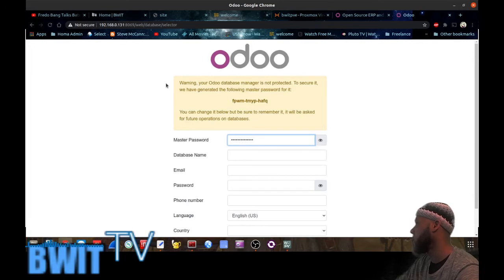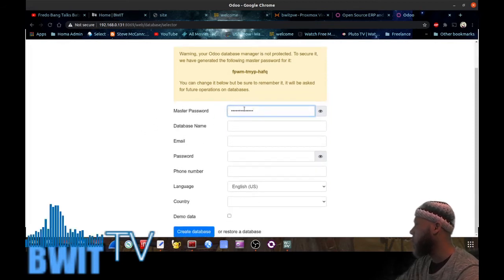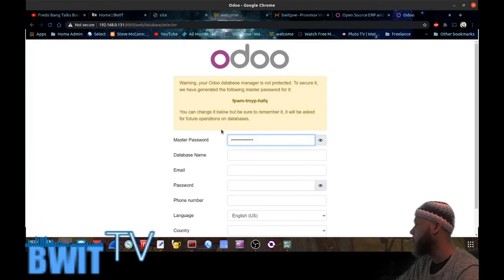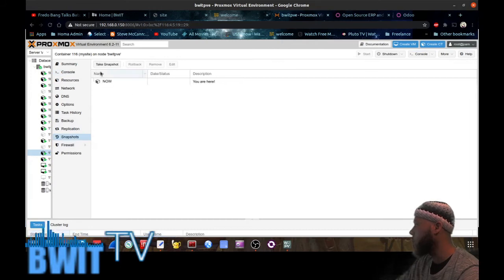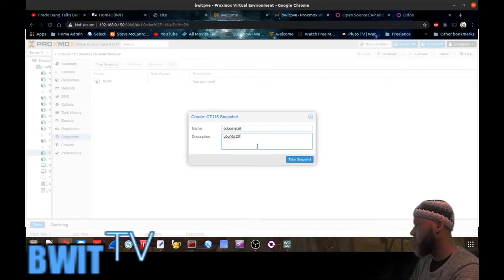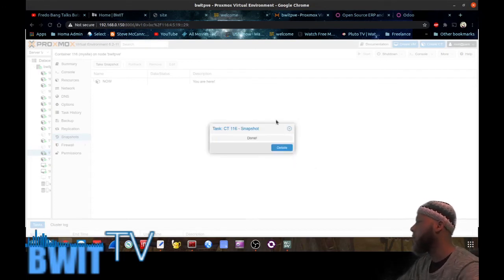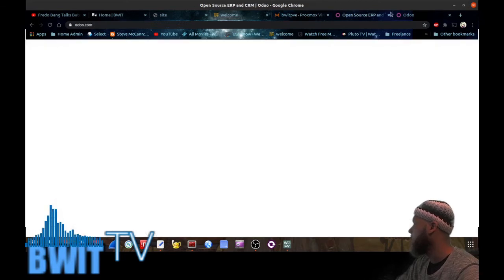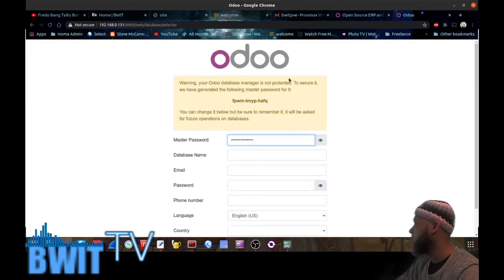And bam, there we go. So as you can see here, you've actually got Odoo up and running. This is the part where you go through and set up your database. Just in case we make any mistakes, I'm going to take a quick snapshot, just in case I need to roll back for any reason. Okay, so let's go back here. We've got Odoo up and going.